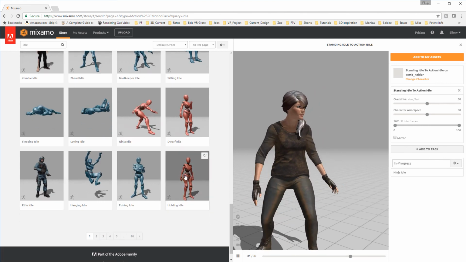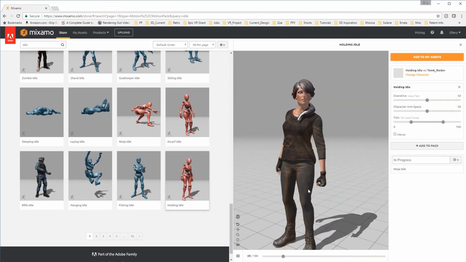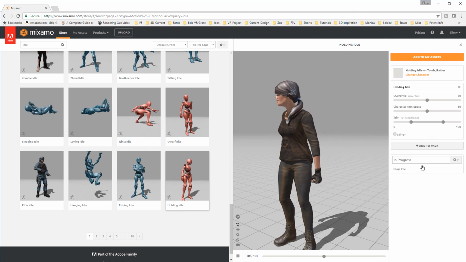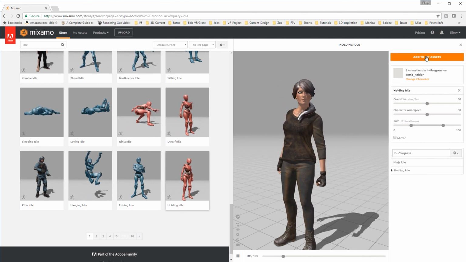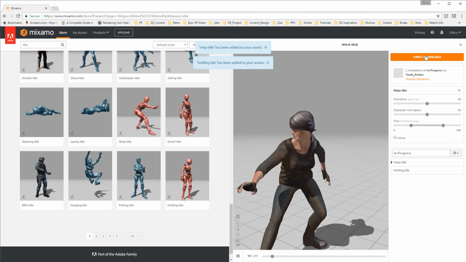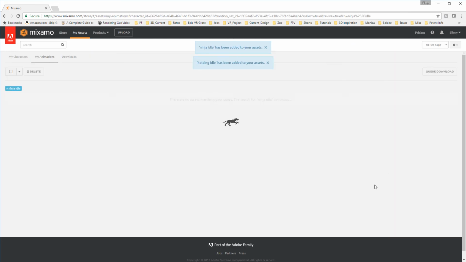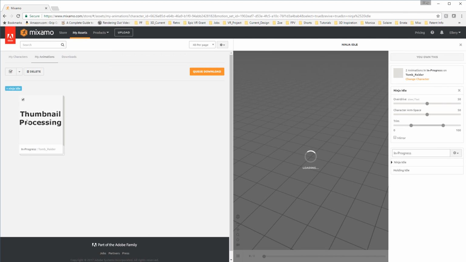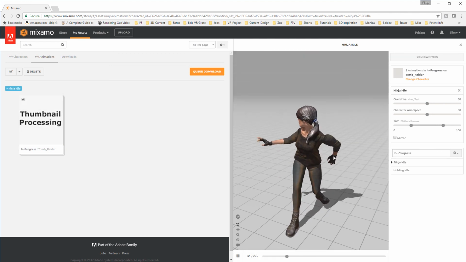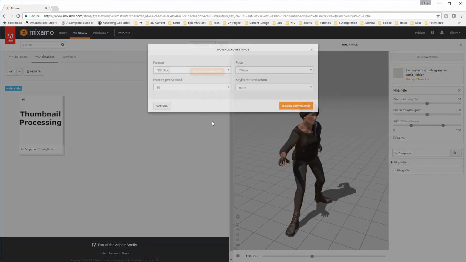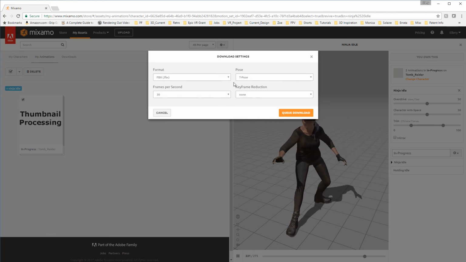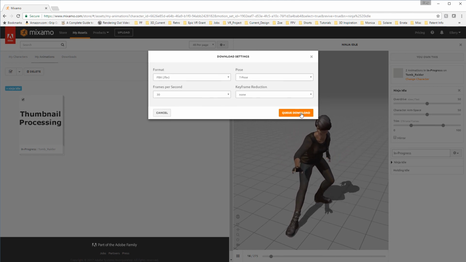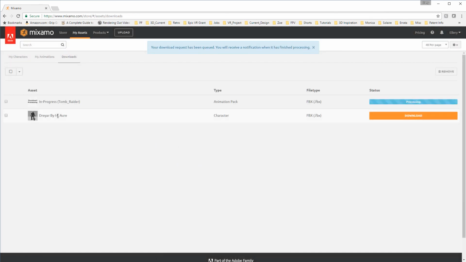So I think I'm going to put holding idle in here. Yeah, that's a pretty good one. So go ahead and add that one to the pack. And we're just going to click Save or Add to My Assets. And then we can go to View and Download. And we'll have our character here. I can choose Queue Download. I'm going to leave everything here at the default settings. And then we'll just click on Queue Download again. And now you can see I've got my Tomb Raider here.